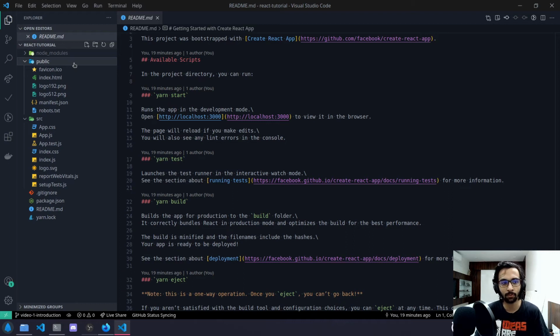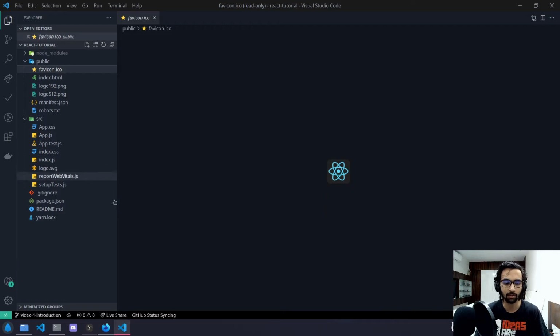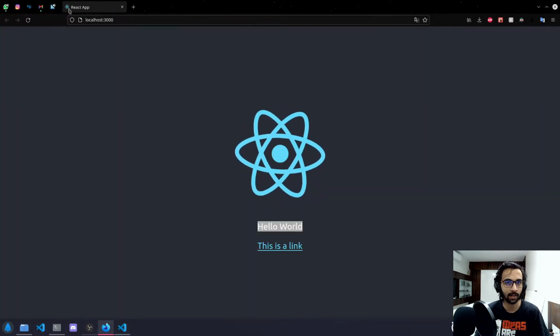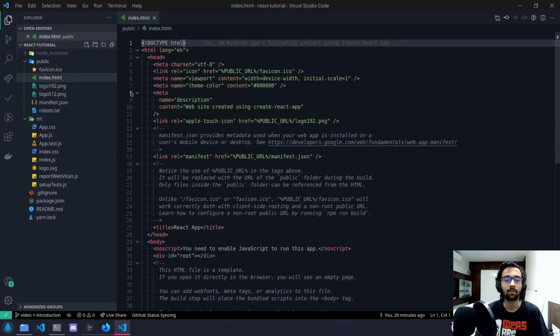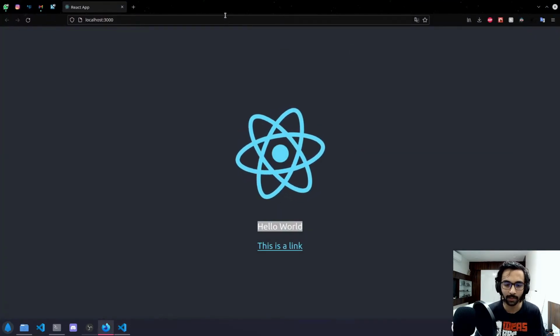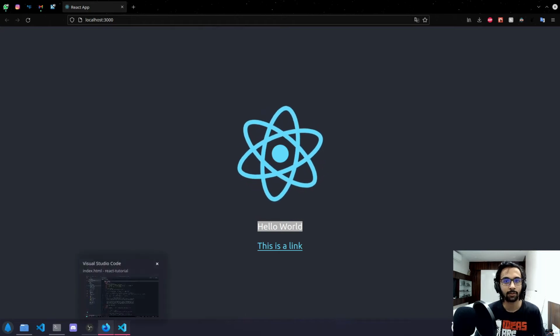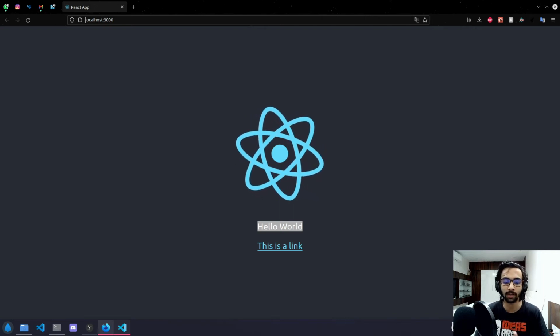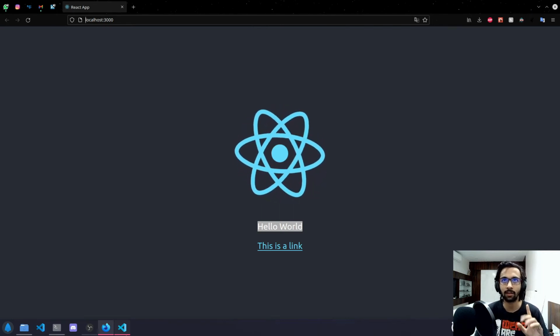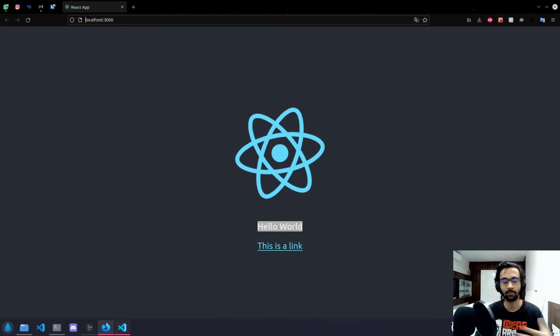Then there is the public folder. There are some really interesting things here. First is our favicon. The favicon is basically this icon which comes up. Then there is index.html. How React works is it basically serves this index.html to the user or the client. So when you are seeing this page, it's basically index.html. Technically we are just using one HTML file, so it is a single page app, the whole thing.